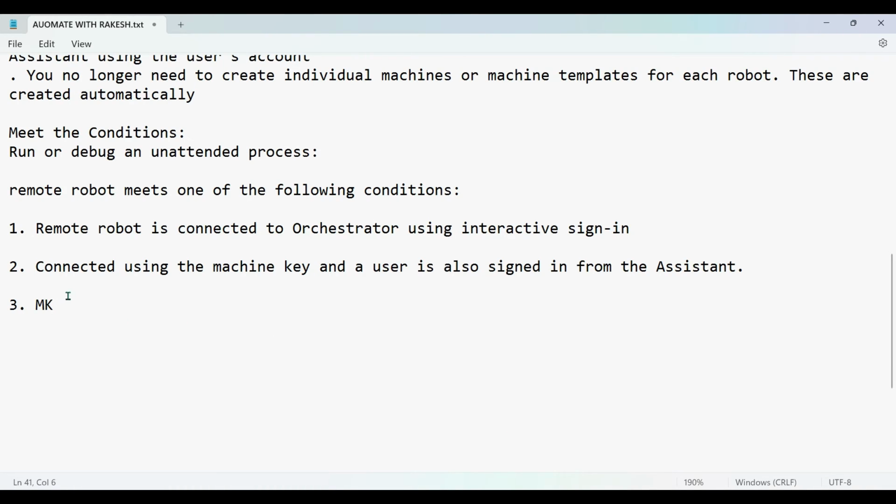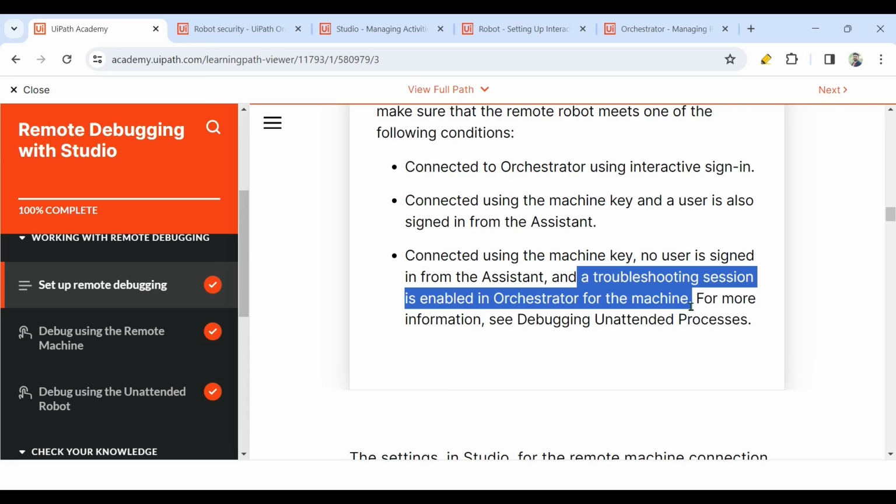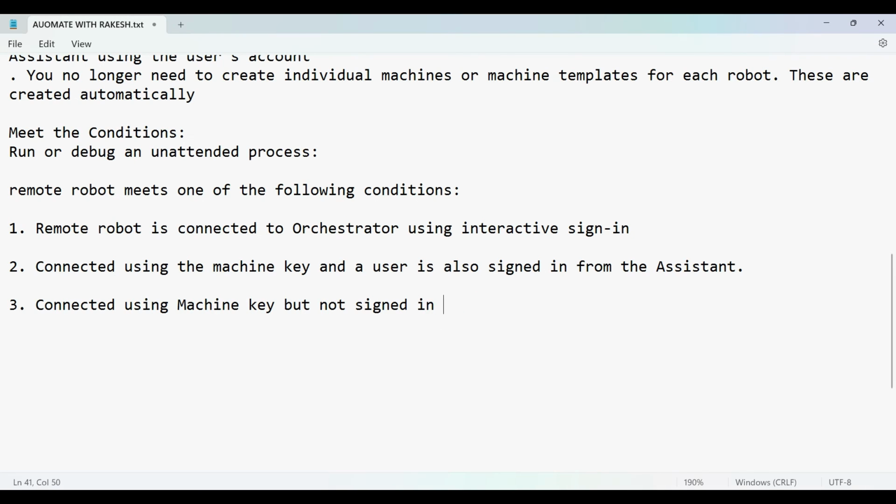So here the same as the previous condition, connected using machine key. Let me write MK: connected using machine key but not signed in. In the previous condition he was signed in to the Assistant, but here he is not signed in. If he's not signed in, then there's another additional thing: troubleshooting session is enabled in Orchestrator for the machine. Okay, troubleshooting session should be enabled. Now the question is how do you enable this troubleshooting session?